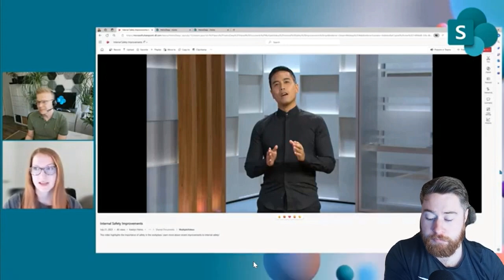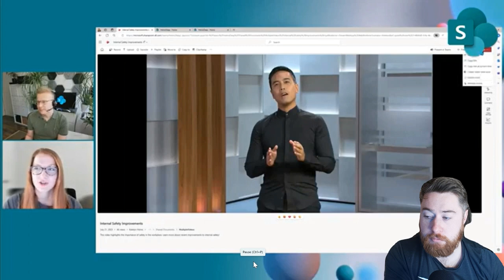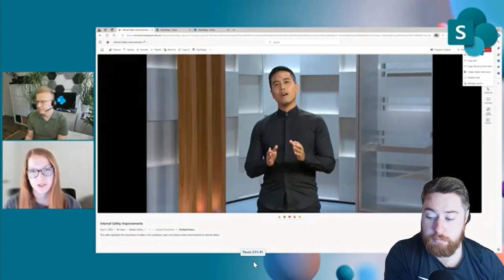A SharePoint site. When I click the share dropdown, you'll now see a new entry point that says create video news post. And it is important to note that this entry point only shows up when the video that I'm looking at is located within a SharePoint site and it's located within a site that I have editing access on.